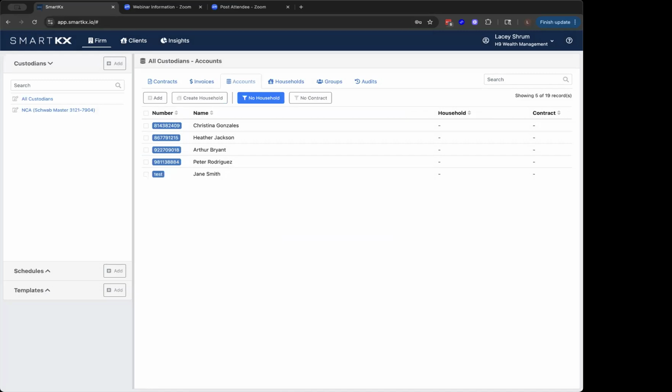So before we move on to creating the household or to adding this to a fee scheduler, are there any questions on those features? Okay, so I have a question that says, how do I add an account that is not currently listed?